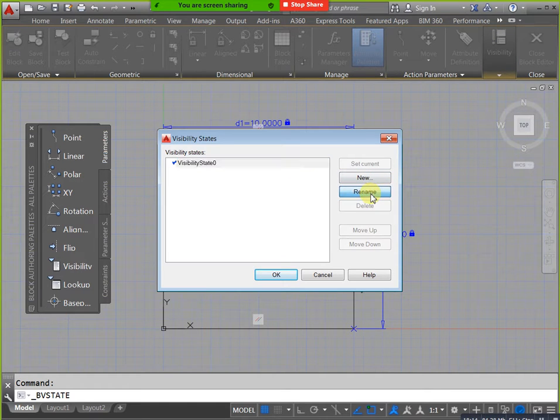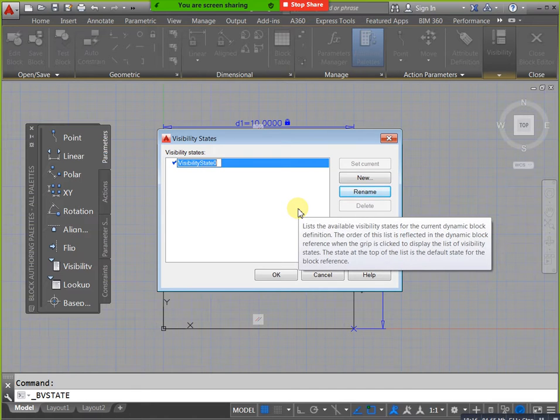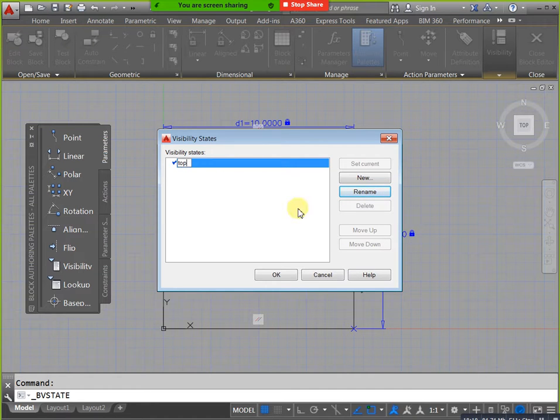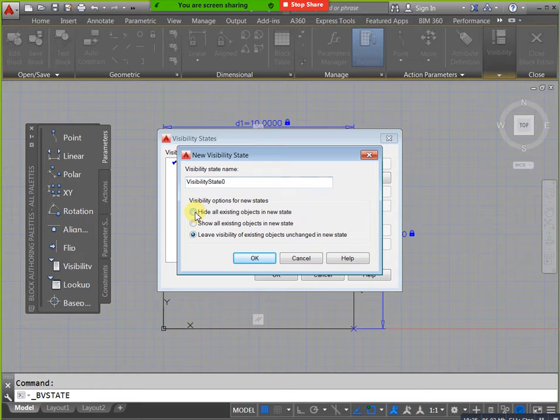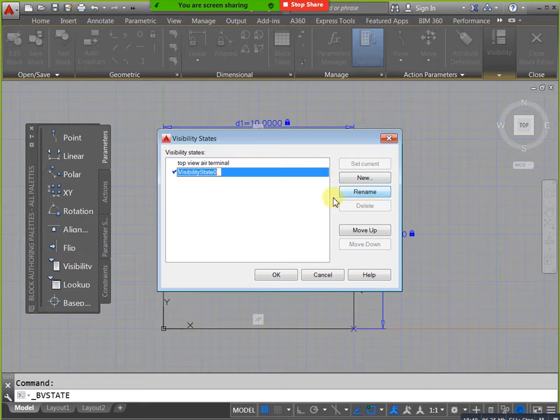Okay, next I need New. Here we have some options. You will take "Hide all existing objects in new state." You need to rename for this. What does that mean? For example, side view of 8 terminal. Now click on OK. When you click OK, it automatically hides the objects, then you will create your side view.